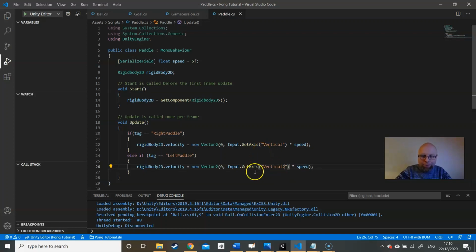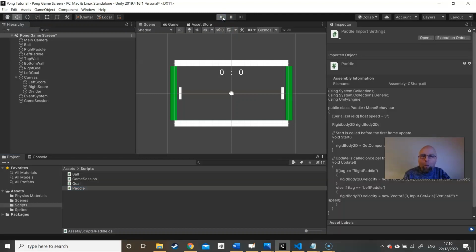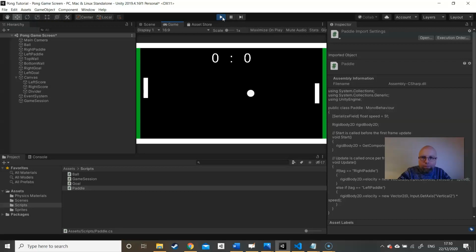Okay, we'll save that up and we'll go back into the Unity editor, wait for it to catch up, hit play. And we've got independent movement. Ooh. And we've got a working game of Pong.